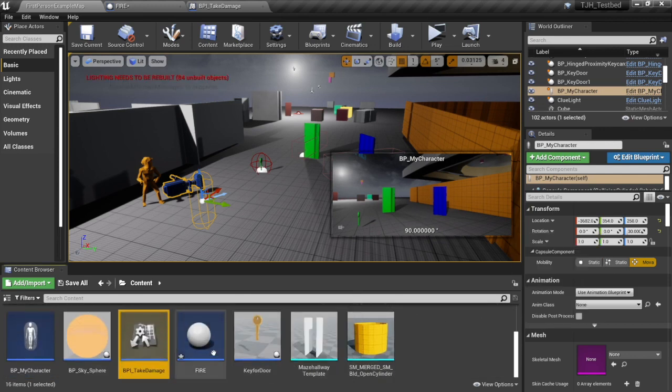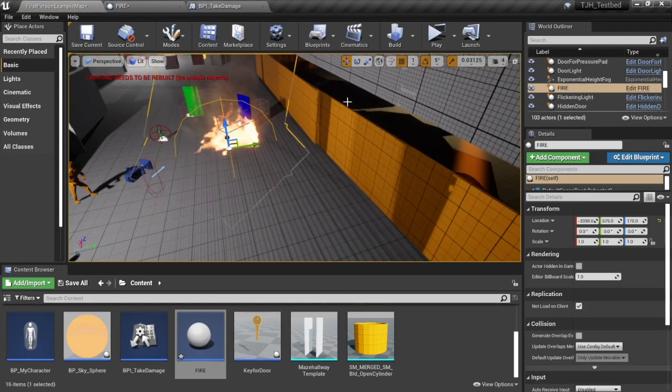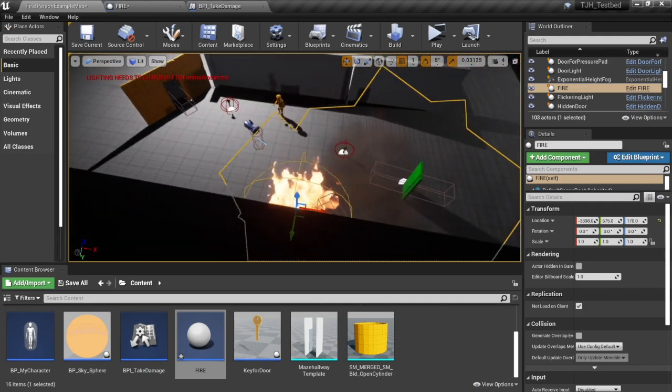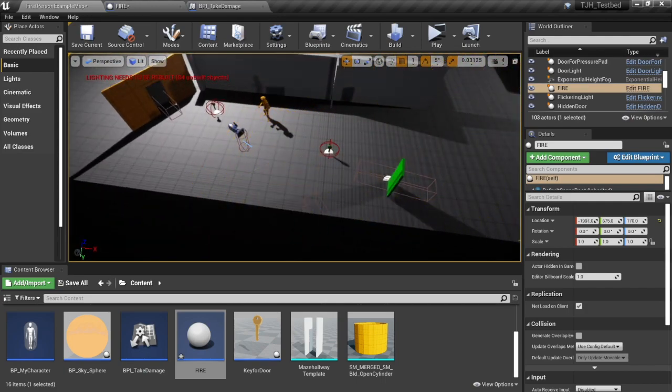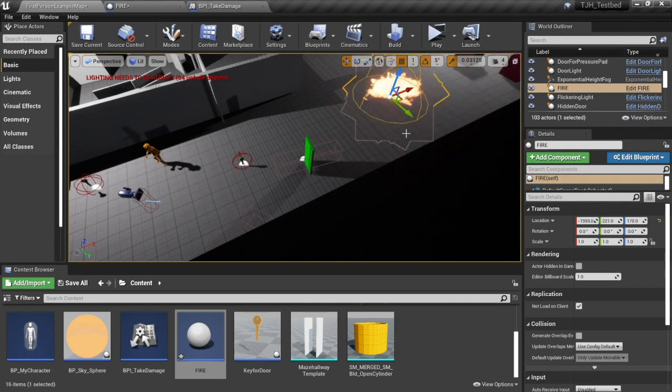Where did our fire go? There's fire. Okay. Since it's a particle system, you won't really see anything with it. Let's zoom out here. Got a pretty good sized fire there, which is kind of nice. I'm going to pull it back over here so that whenever you start again, we're going to start this level again. You are obviously in a different space.